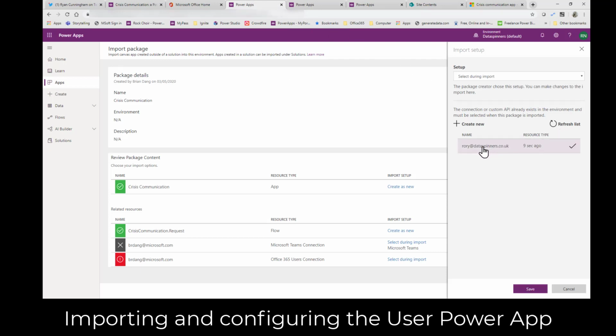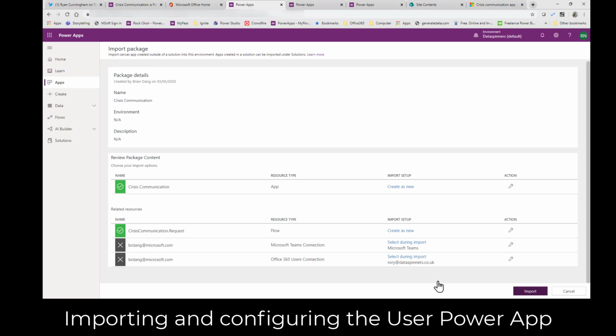Just bear in mind that if it doesn't come in straight away, make sure you refresh the list. And then I had to click to get the right one. I can see Brian Dang's been busy here. Well done, Brian. And I'm now going to click import.